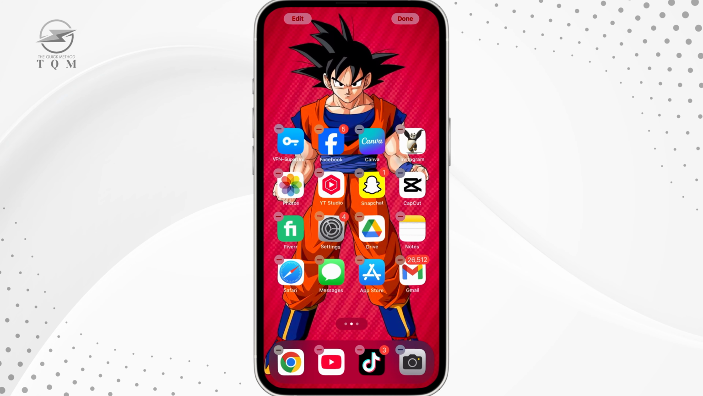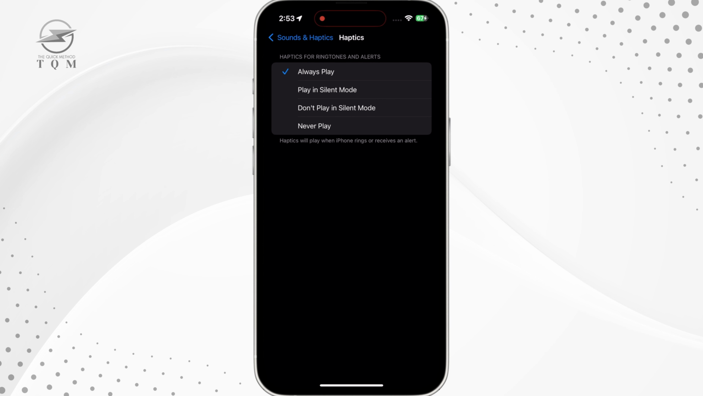For example, if you tap and hold on the home screen, the icons will start to jiggle, and you'll feel that vibration. You can adjust these settings by going to Settings, then scrolling down to Sounds and Haptics. Here, under Ringtone, you can enable haptic feedback to make your iPhone vibrate when you receive a call. Essentially, haptics are any physical or touch-related sensations your iPhone provides, like vibrating when you get a call or text.